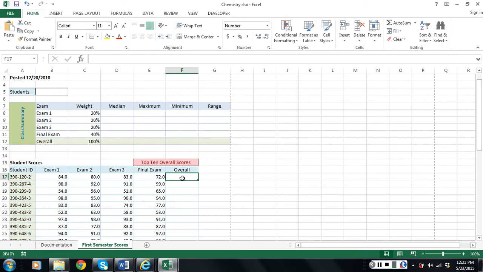Now in this particular case, you're going to type in cell F17 equal, and then click on cell B17, times, and then click on C8. The reason for that is because 20% of the person's final grade will be the exam 1 score. Now we're going to add to that, and bear with me, I'm not removing the relative address just yet. Or in other words, we're not applying the absolute address just yet. We will in just a few minutes.